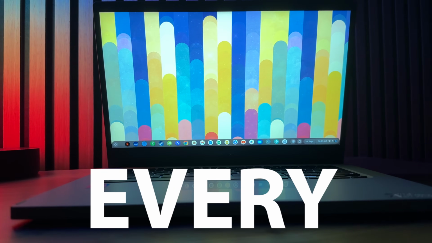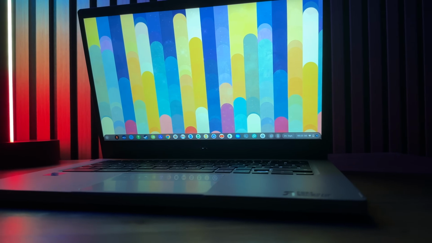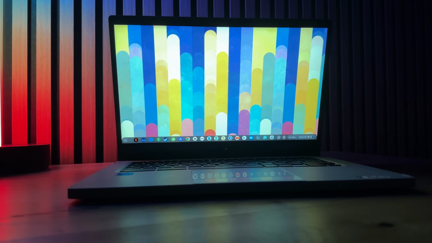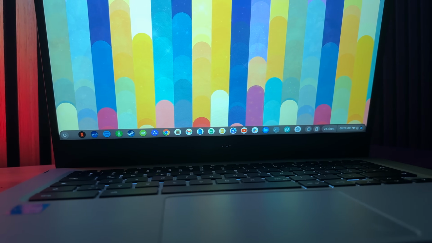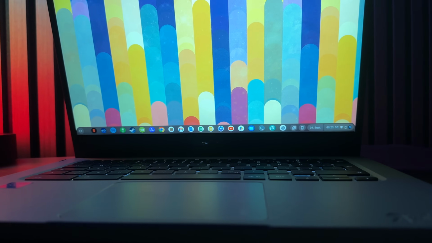This news will love every Chromebook user, because Google has extended the update periods for the Chrome OS operating system to 10 years. This means that all Chromebooks launched now will receive new features and security updates for at least 10 years from launch.